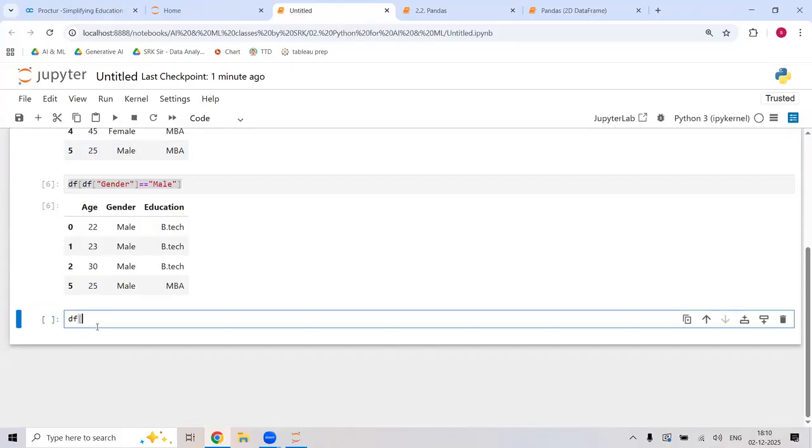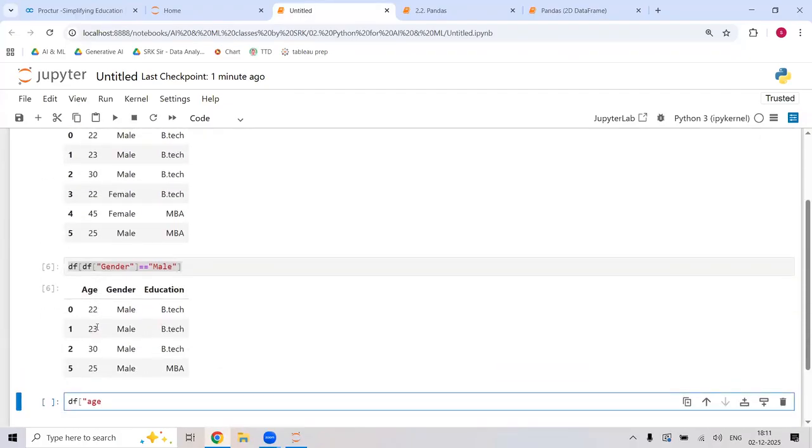Now you want two conditions. Condition one is age. What is the age of the person? That is age with capital A, where the age is greater than 24. The age should be greater than 24 and at the same time the gender should be male. So two conditions, the first condition is this one, and the second condition is this one. And that too with an AND condition. What is meant by AND means both the conditions.